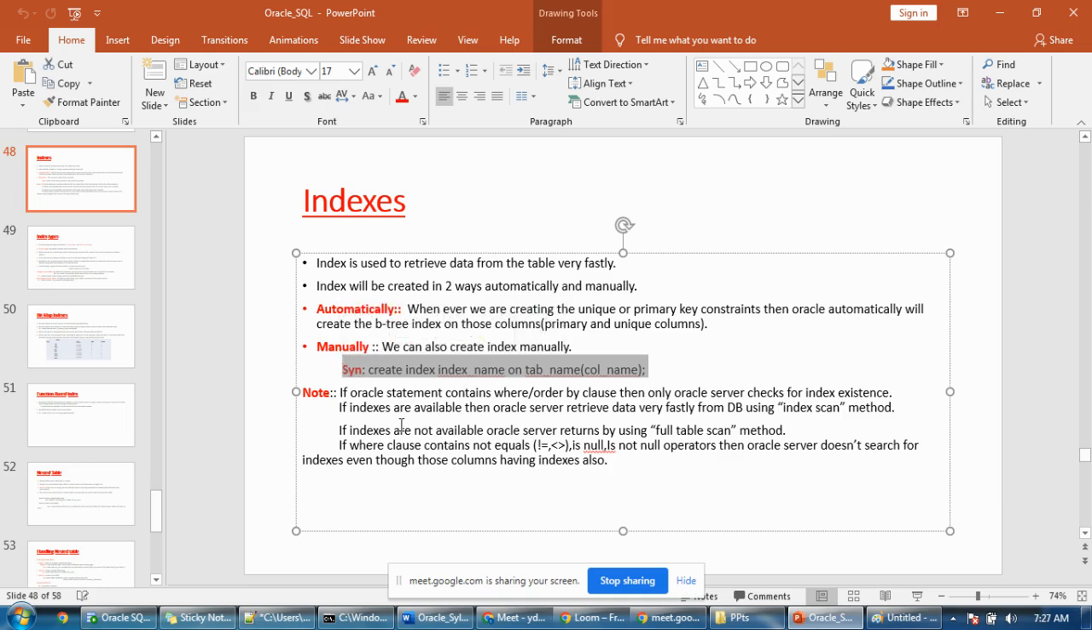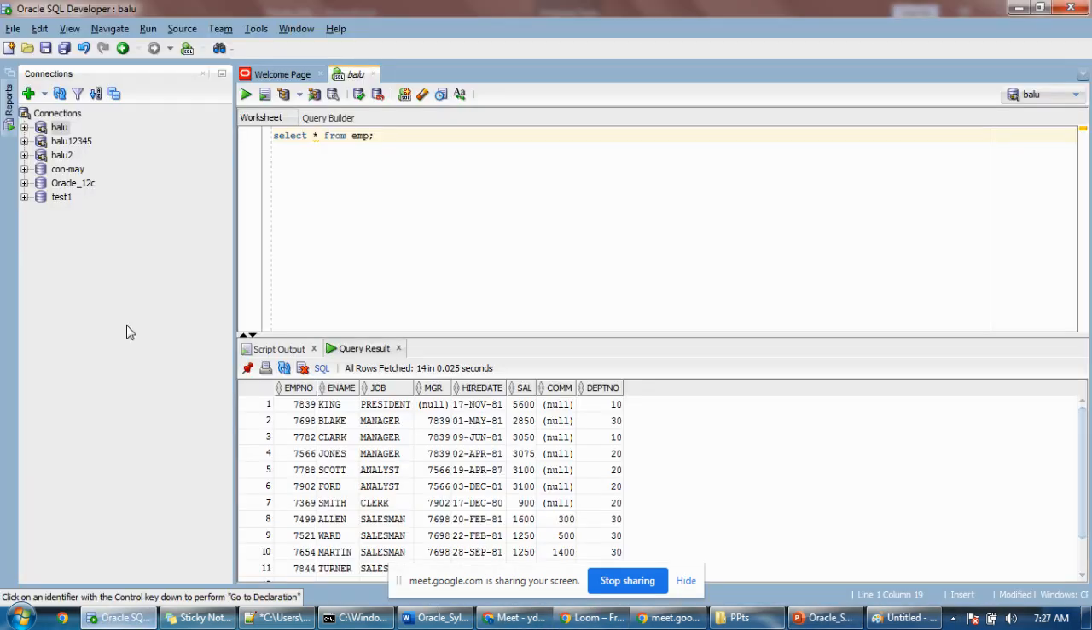Indexes will not fire unless normally you are using the column in the where clause. We'll check: select star from EMP. Here the index is not used, even though we have the primary key on EMP number, DPT number not null, and ename not null. Still, our index is not firing. When will it fire? If you are using the indexed column, EMP number, in the where clause, then only your index will get fired and it will search fast.